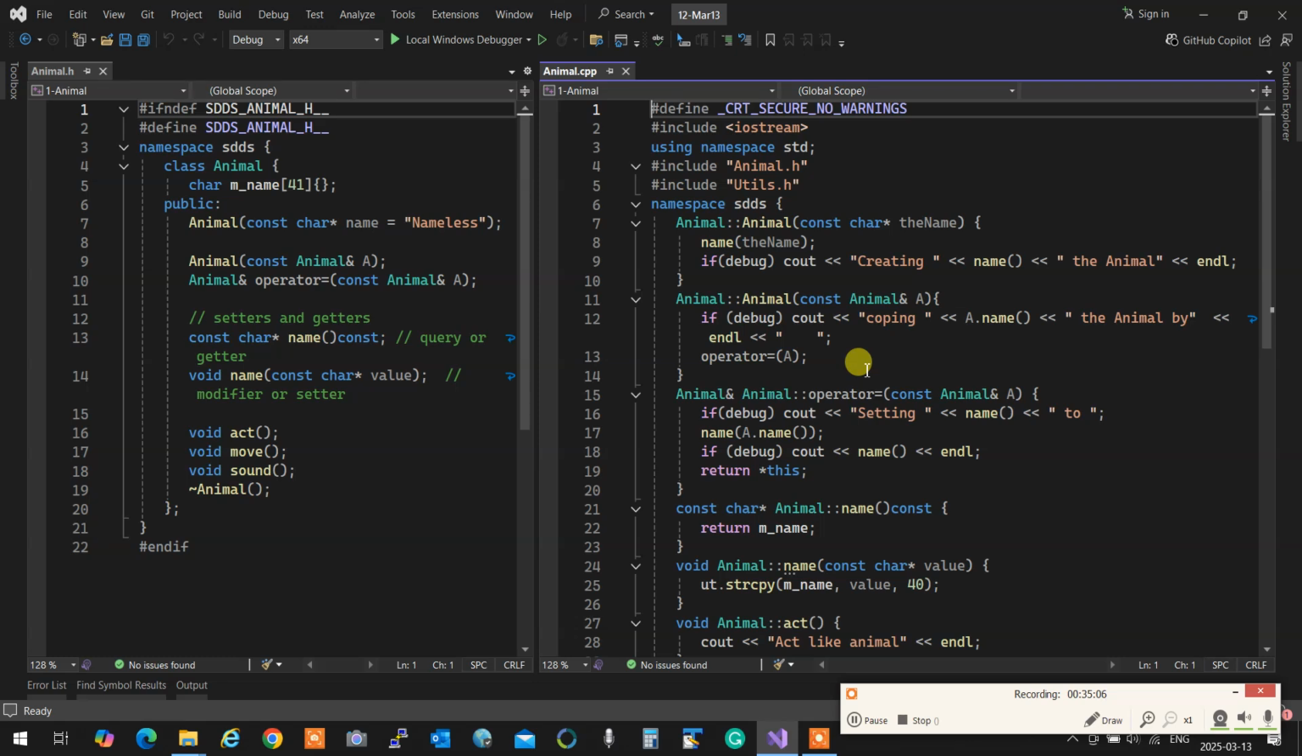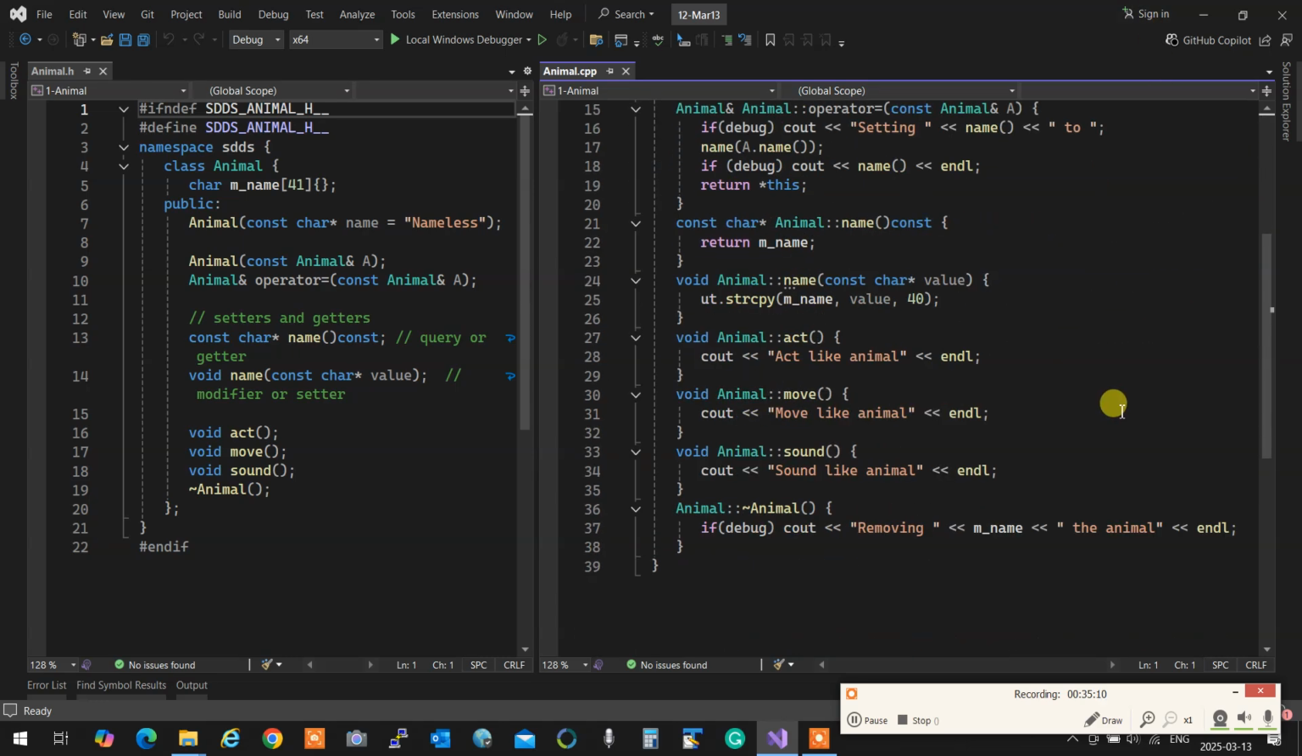And the behaviors that are public to everyone, and everybody wants to know, is how an animal acts. It acts like an animal, moves like an animal, sounds like an animal, and when the animal is going out of scope, it's got to say removing the animal. Okay? So essentially, I created an object that I can trace its existence and see how it works. Are we good down to this point?